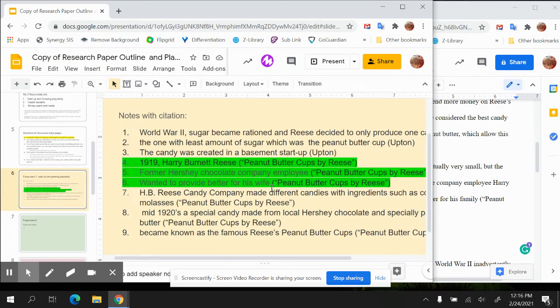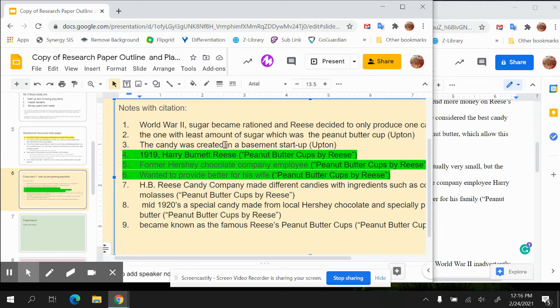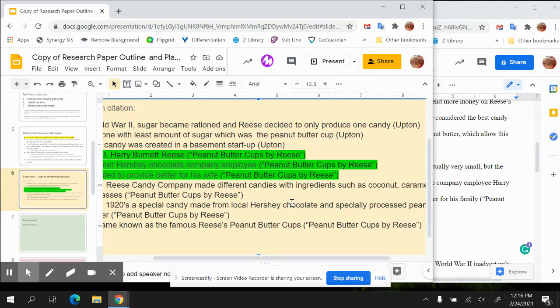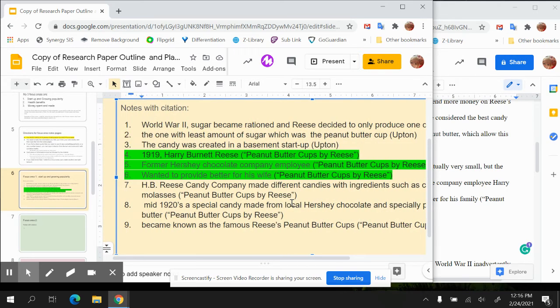All right. So now looking at these, I like the fact that he started it in his basement. So I think that really needs to come next. And then after that he made different candies with ingredients such as coconut, caramel, and molasses would be next on there. So let's get started with number 3 first.